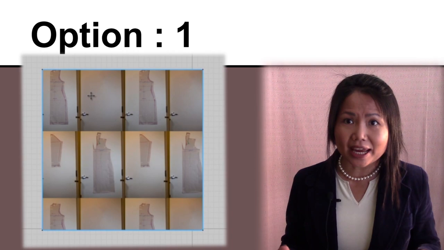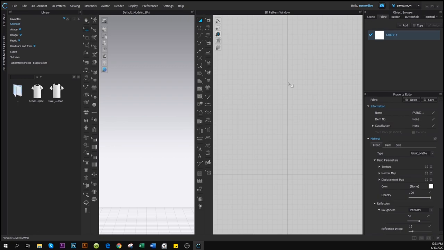Option 1. How to import a pattern photo into Clothes 3D. To import a photo into Clothes 3D, we are here in Clothes Workspace. I'm going to Object Browser, and below that is the fabric. See this fabric one? I'm going to change that name to texture. Then press enter to confirm.